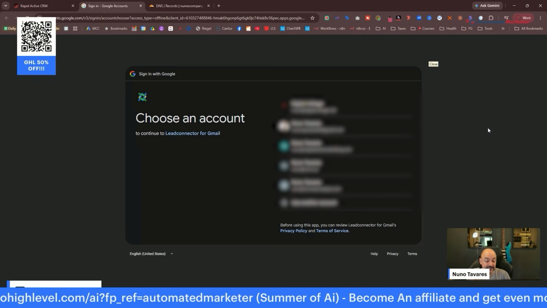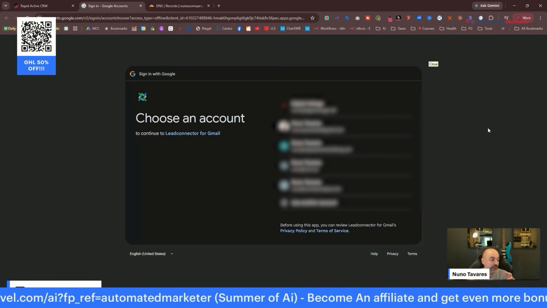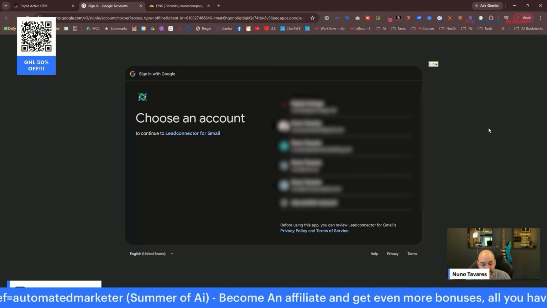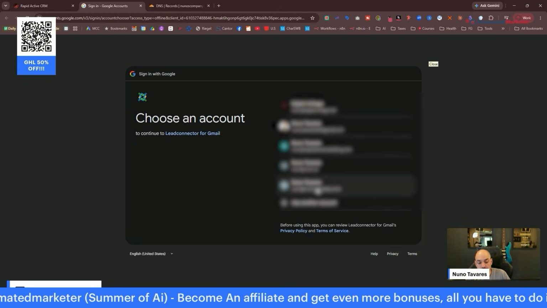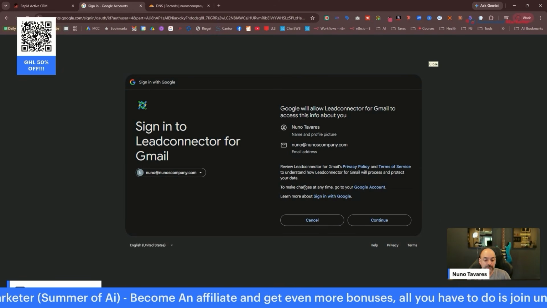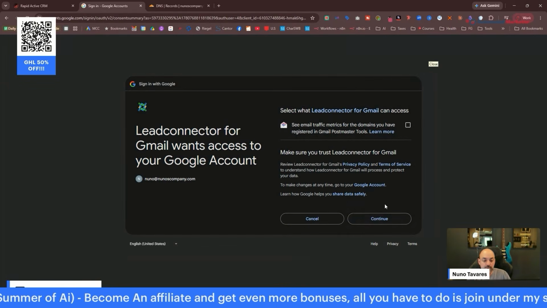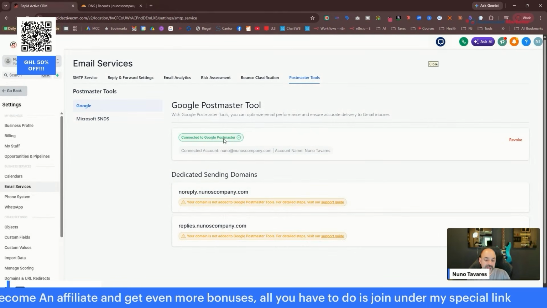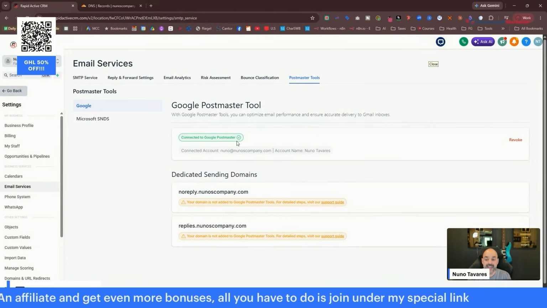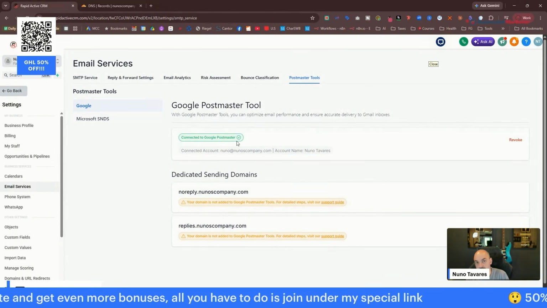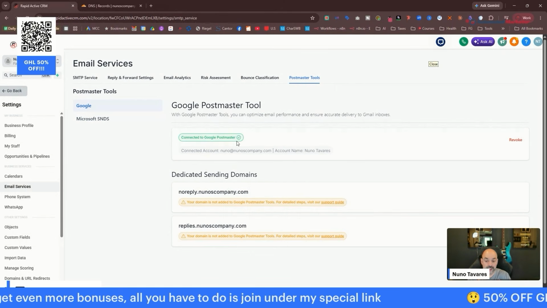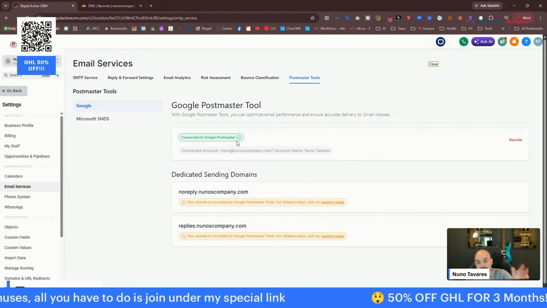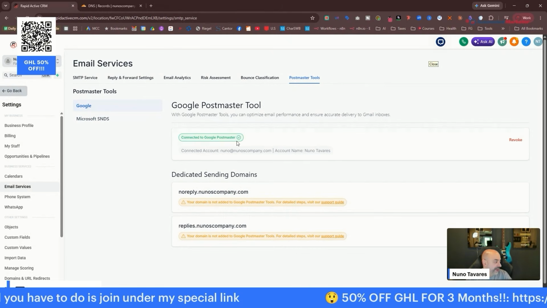This is advanced, very advanced, but what it'll do is you could check your reputation of exactly how you're going to do all of this, right? I'm going to go over to Nuno's company. I'm going to create a Postmaster account. And guess what it's going to do? HighLevel is going to automatically connect a Google Postmaster account for me so I can monitor Google's reputation of my email addresses. Super, super advanced for everybody. Super crazy tip. Hope you guys are going to go there.